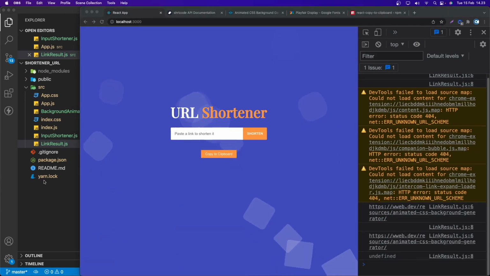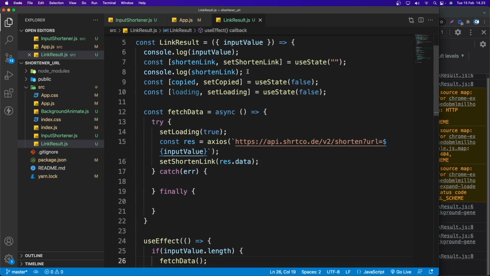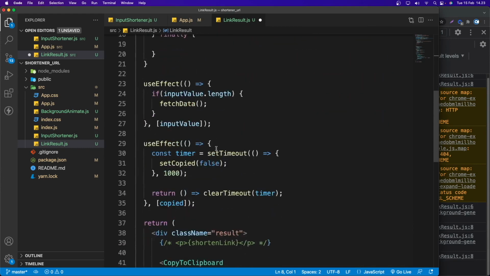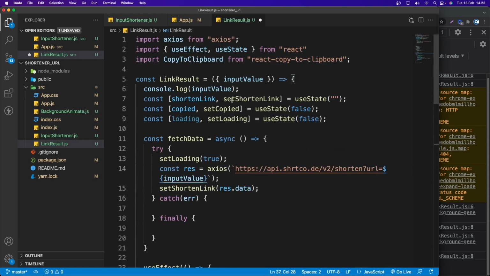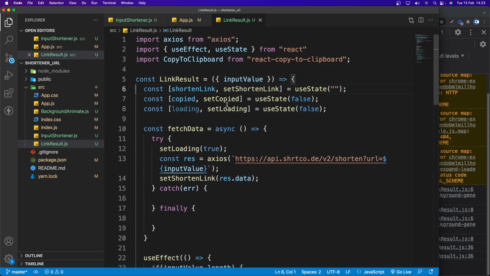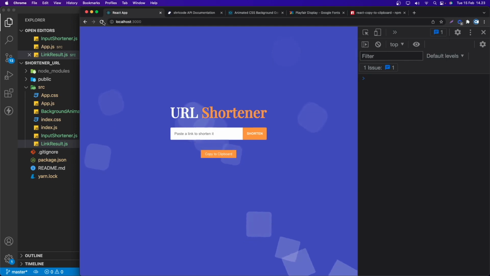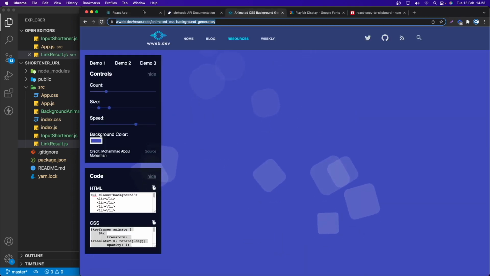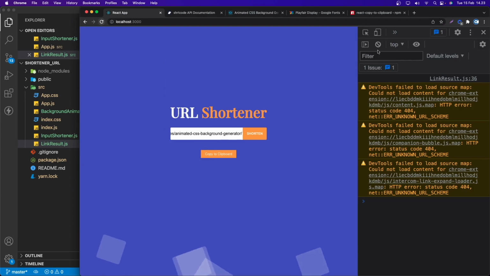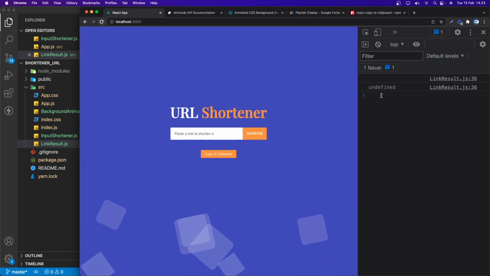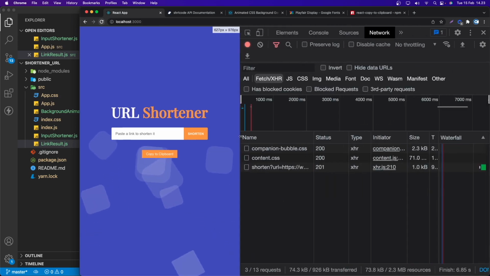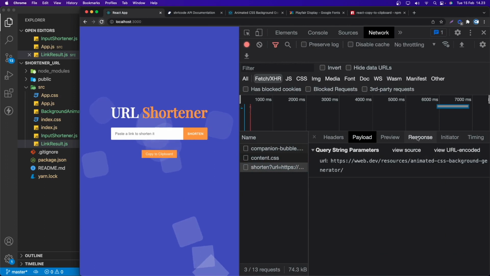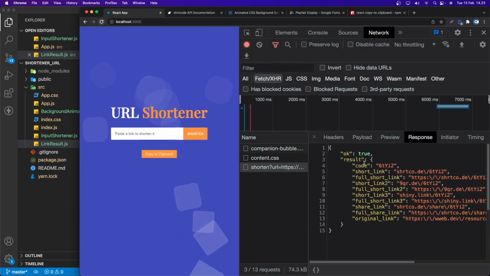We get undefined here. Let's try to console log down here maybe, right? I'm gonna console log down here and just remove this input log here, console log input value. So now let's try that again. I'm gonna refresh, copy this long URL, paste that in here, and shorten. We still get undefined. Let's go to the network and see shorten here. As you can see, we got the result here.